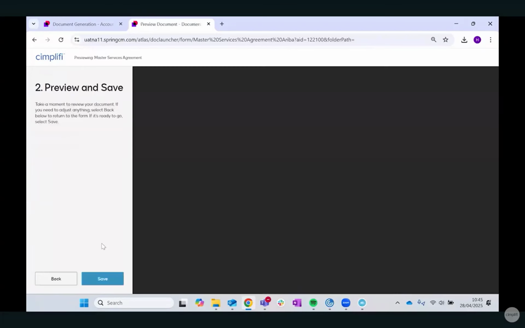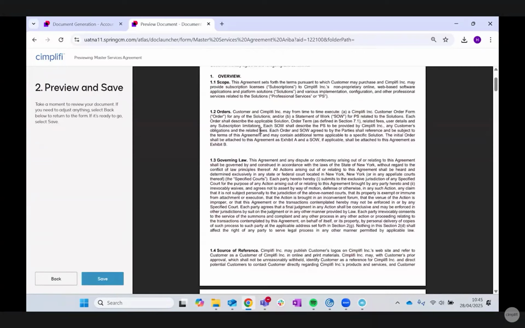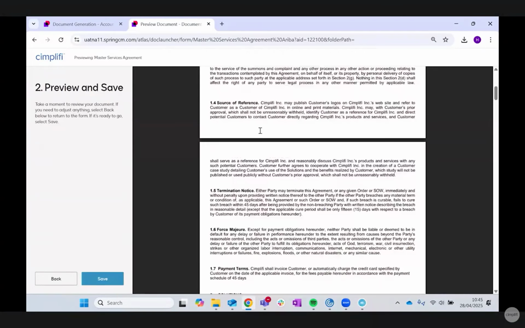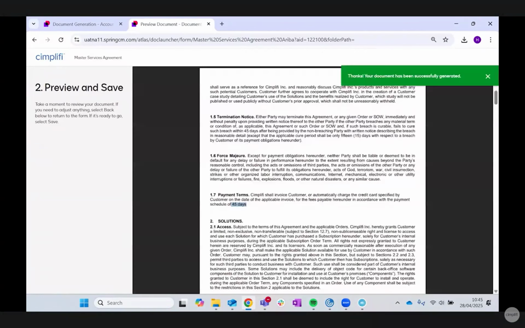And what's happening now is all of those fields will now be inserted into my agreement. So here we can see key things like my supplier name, my governing law, my payment terms that I just edited have all now been inserted into my master services agreement.